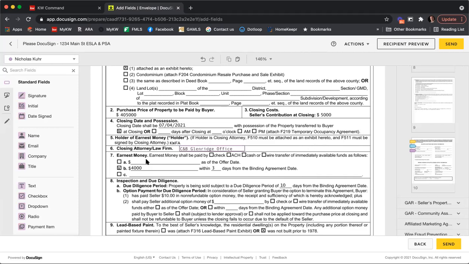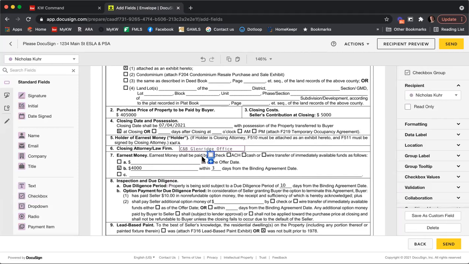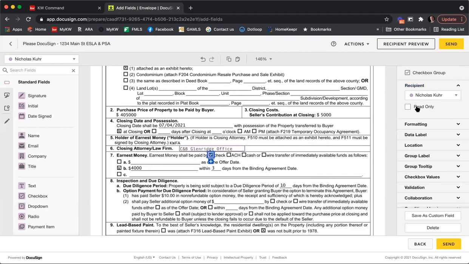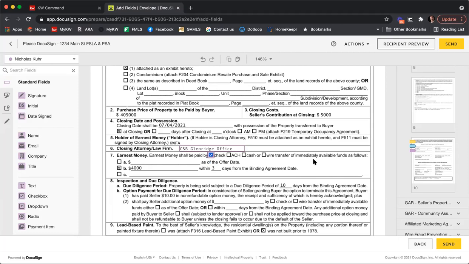Below here, we have our earnest money to be paid by, and I forgot to check which box here. So I'm just going to add a little checkbox, pull this over the check item, and then double click that checkbox. And now that checkbox is filled in. I can select read only as well to make sure that that is checked when Tony and Pepper sign.